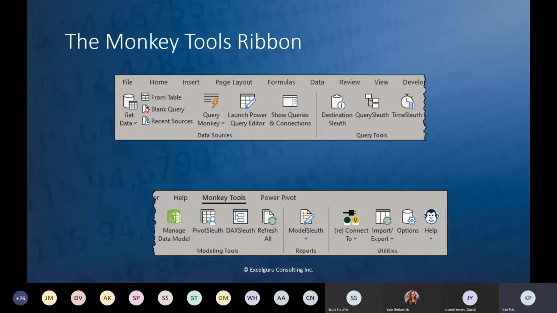Now, when you actually install Monkey Tools, what we do is we actually put a ribbon right inside your Excel interface. This is one of the things that I really wanted to do, is bring the tools close to where we actually work. I don't want to be in an external program. I want my stuff right in the tool set that I'm using.